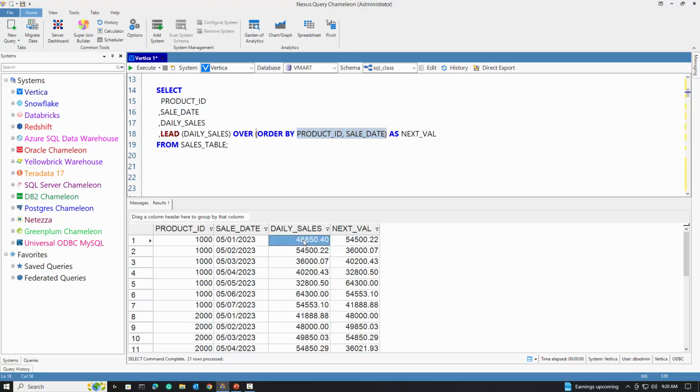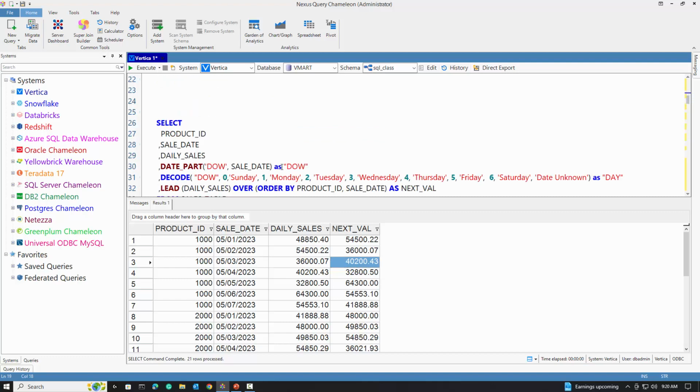We made 48,850.40. And what will we make tomorrow or the next row? And they go 54,500, which is right here. But we will see that 54 on the line. Here's 36, 36, 40, 40. So what the lead does, it'll show you the next value in the next row.